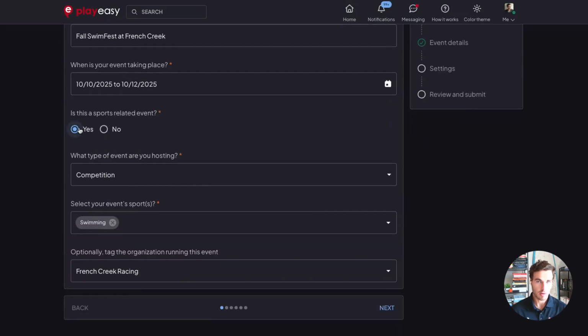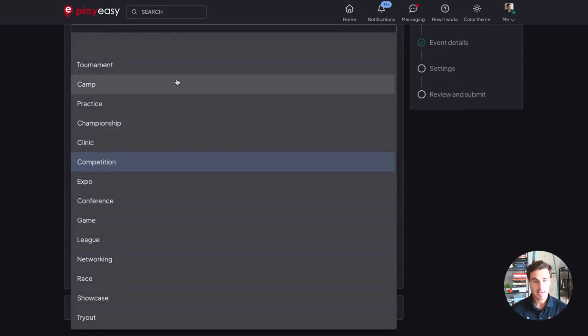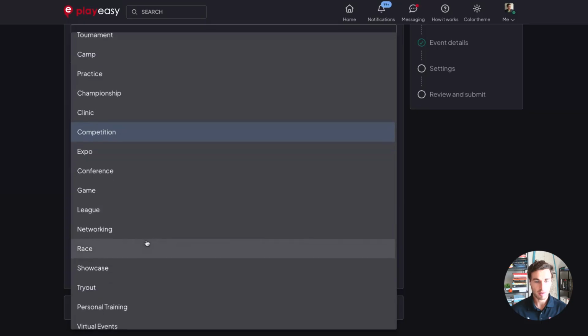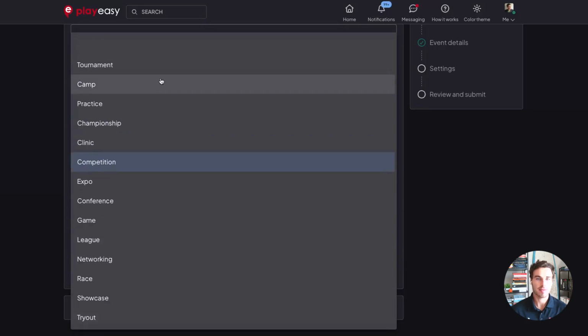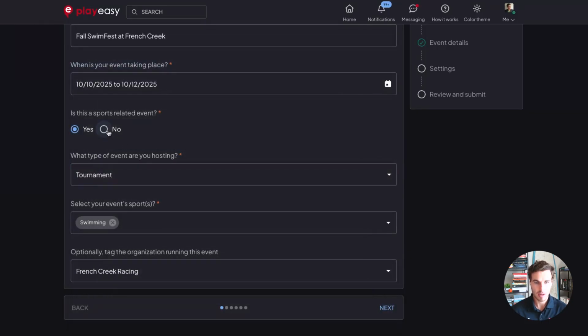Is this a sports related event? So this is where if you say yes, it will basically have all the sports related types of events you can host. So I'm going to say tournament here.